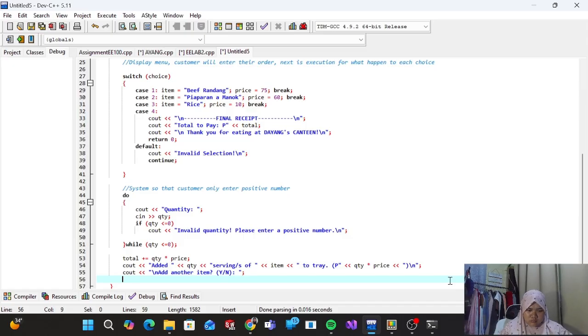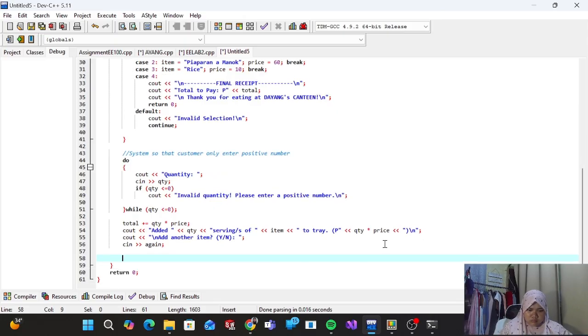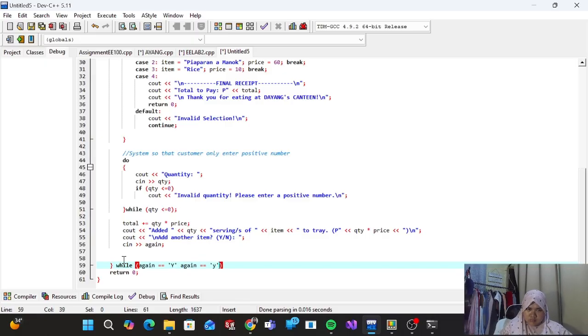After a valid quantity is entered, the program calculates the subtotal. For example, if the customer orders 2 beef rendang, the subtotal is 2 times 75 equals 150. That 150 is then added to the total bill. This allows the program to accumulate multiple orders.